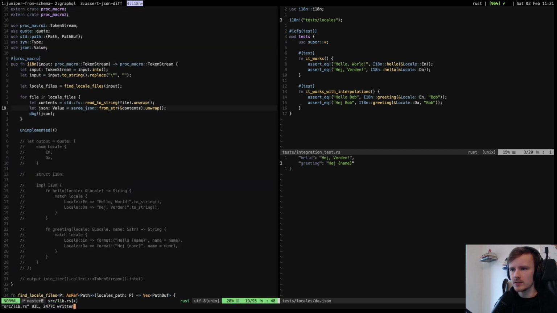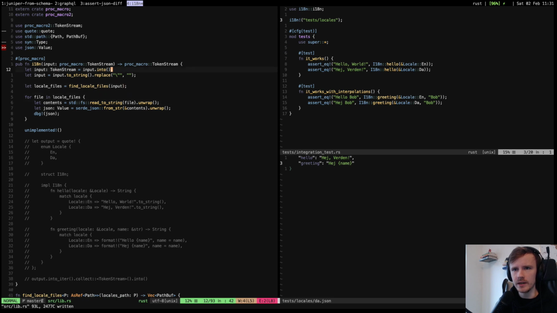So we're just banging out some code now to actually just read a file in the first place. And fix a couple of typos along the way.